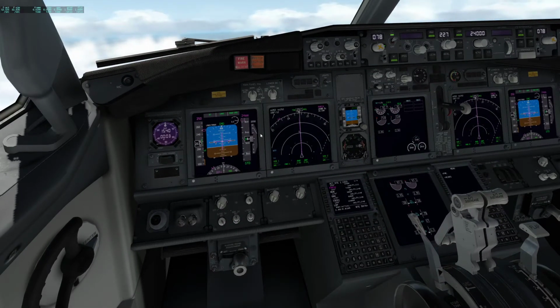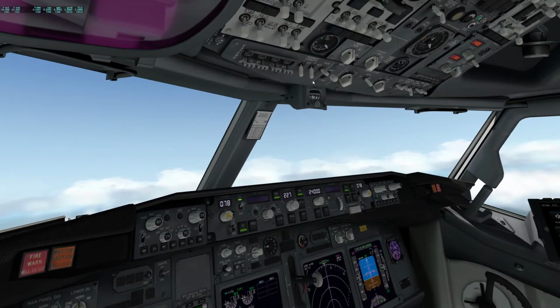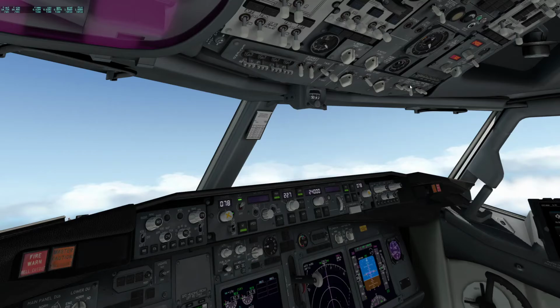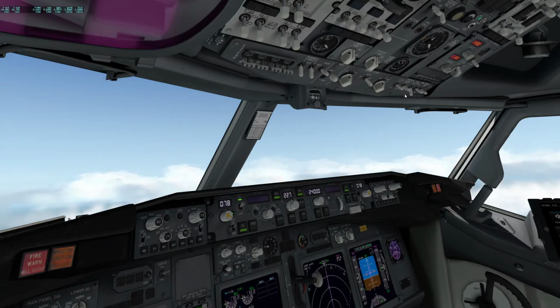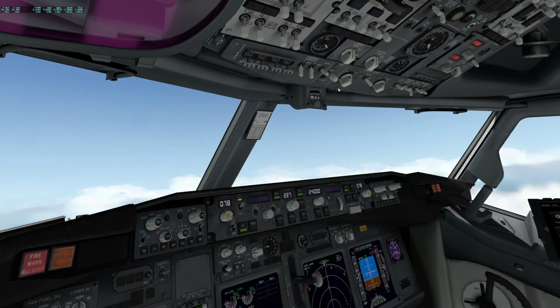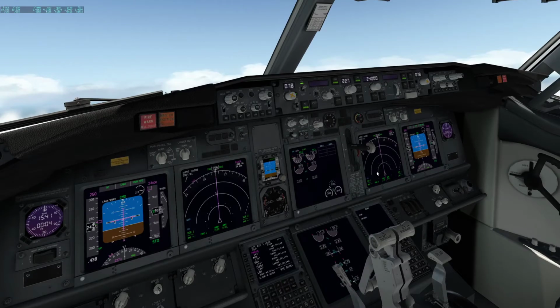So when we get to 10,000 feet, we will be turning all of our lights off on here. Our position is going to go to steady, so it's going to go all the way down. And we'll turn our engine start switches to auto. And that's it. There's nothing else to do once you get to that point.